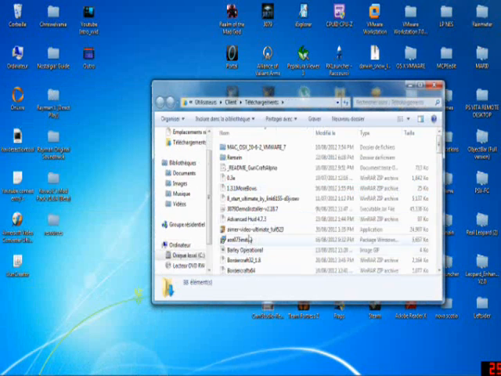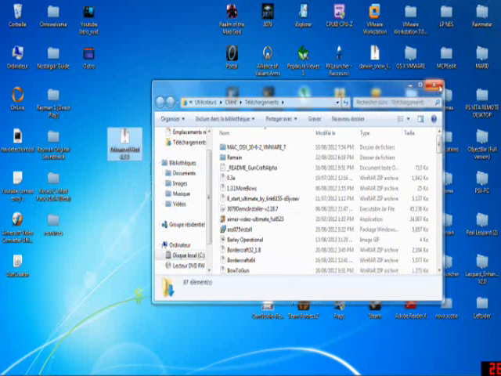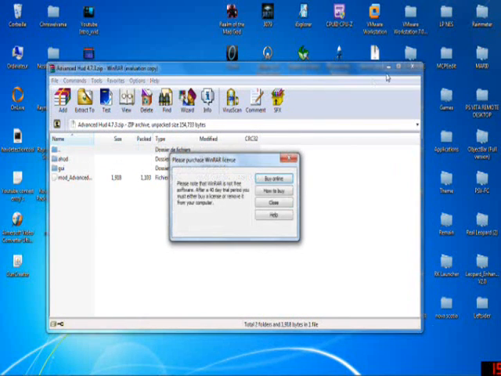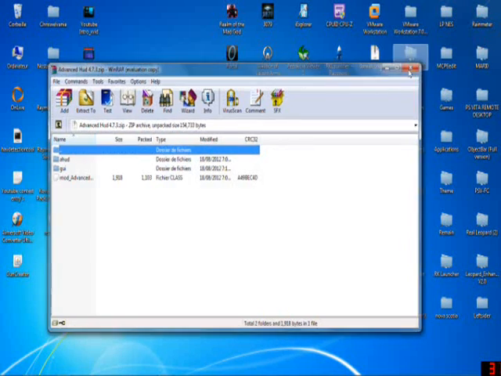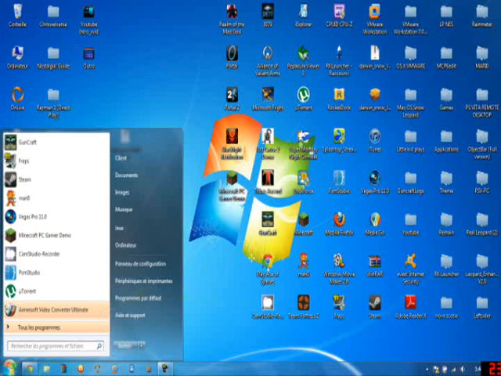Next thing that you're going to want to do is drag it to your desktop to have easy access. Now, some people might be thinking to open it up, but that's not what you have to do. You first have to install Modloader. And if you don't know how to install Modloader, I will provide an annotation right here on how to get Modloader easily.